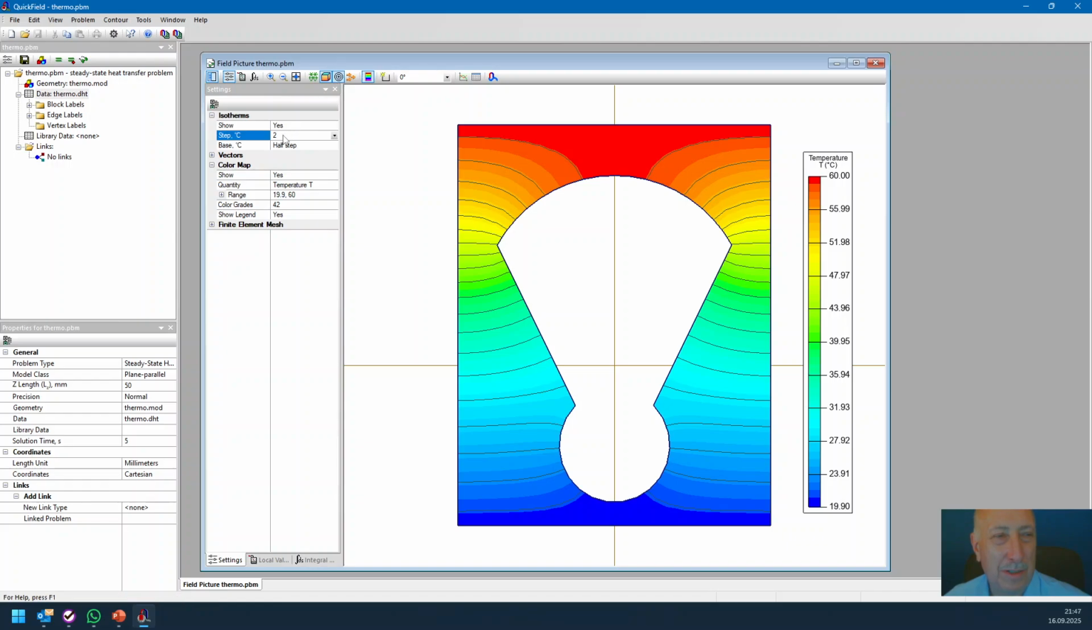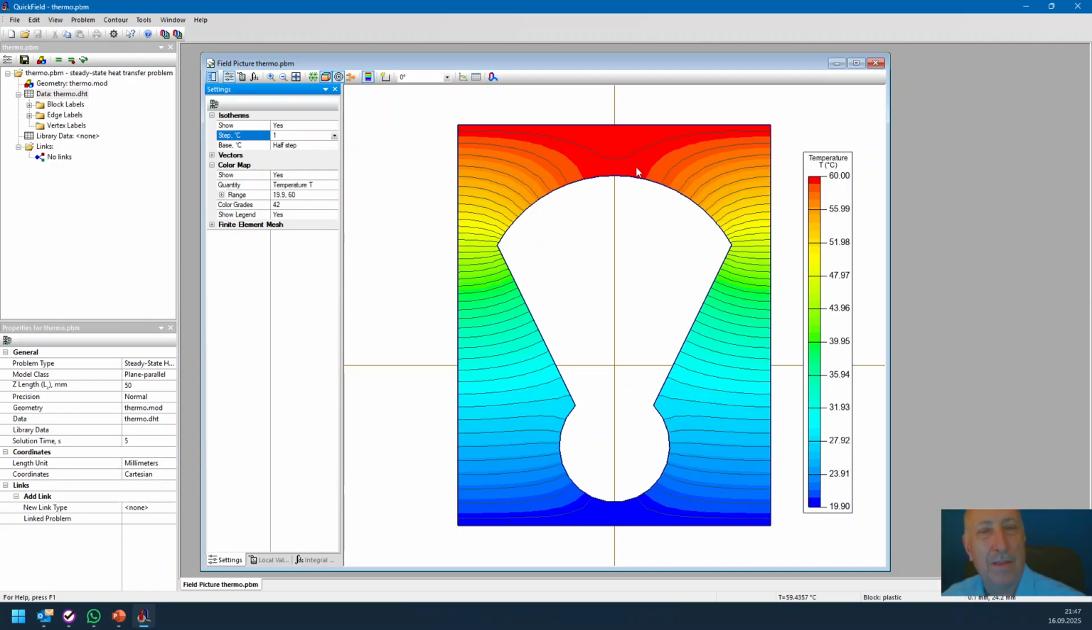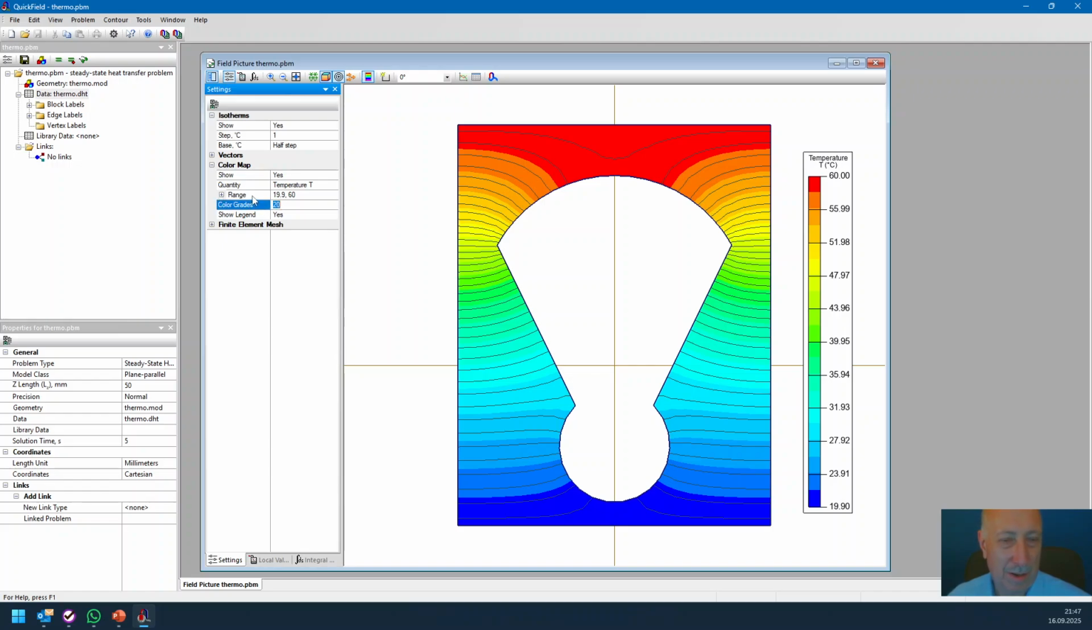And unit. The step between isotherms is now 2 degrees. Let's change to 1 and press enter, and you see what happens. We can change the number of color grades. For example, 20, it is rough, or maybe 200, it is smooth, and so on.